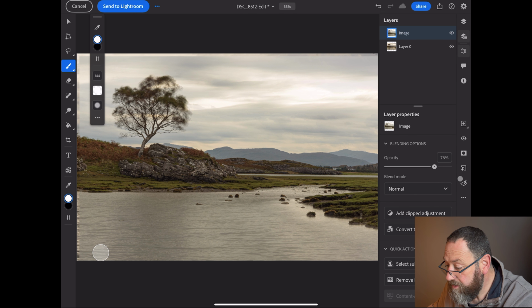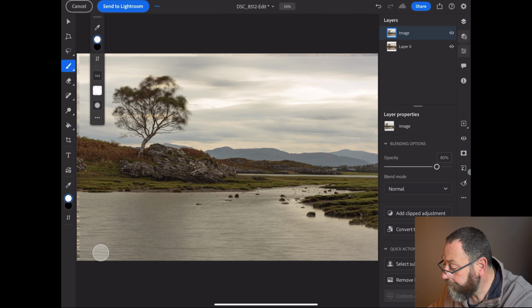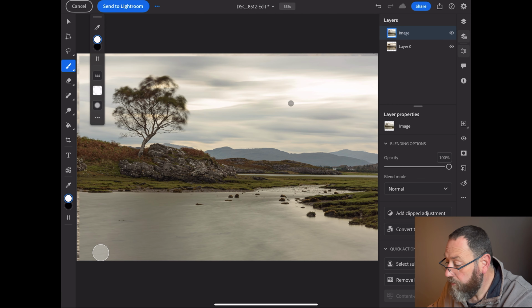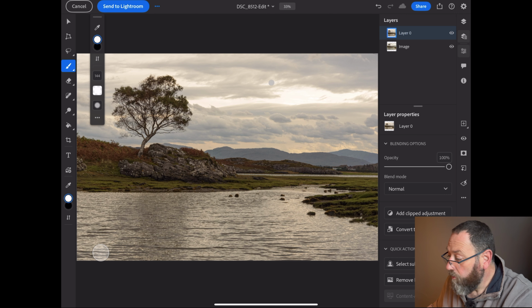As I slide that opacity slider, you can see the only thing moving really is the water's edge, the cloud and the top of the trees. So put the opacity back up to 100. Now I'm just going to move the layers around. So what I need to do on this top layer is I just need to mask that tree out.